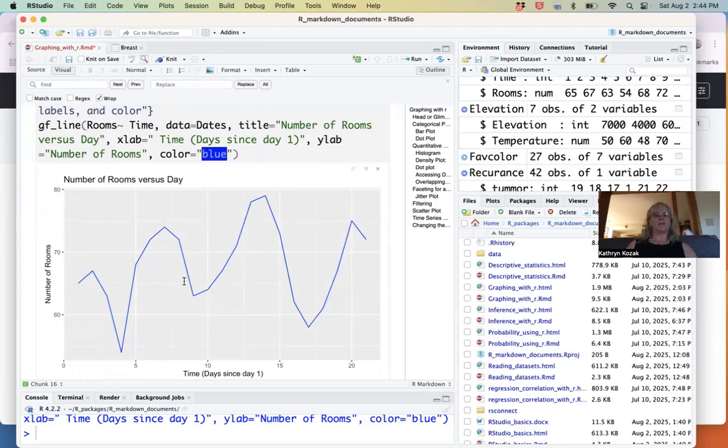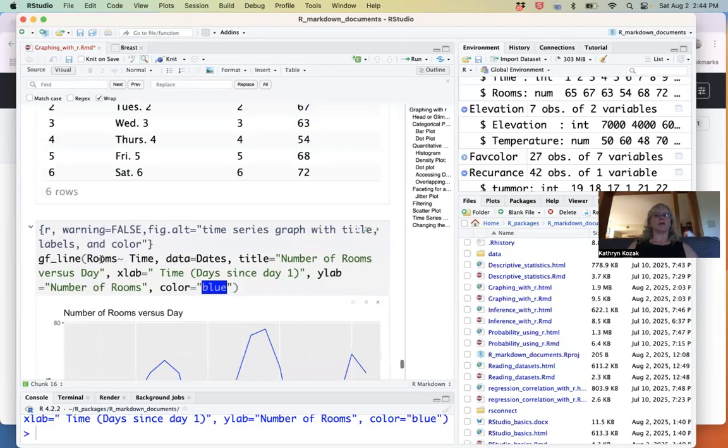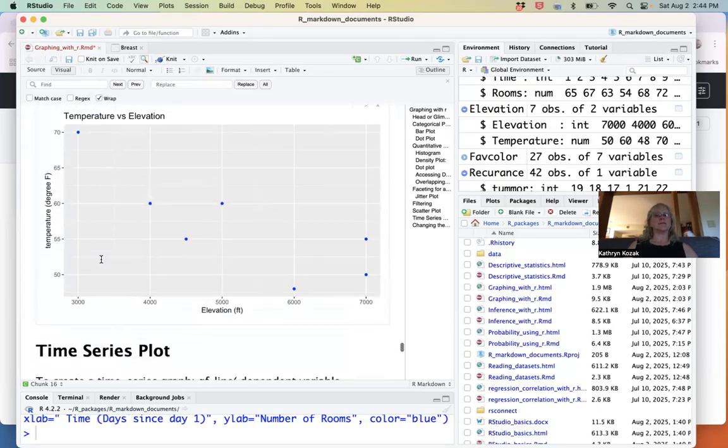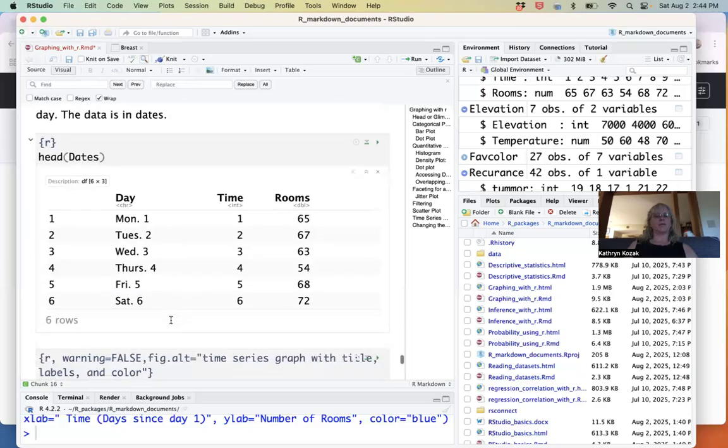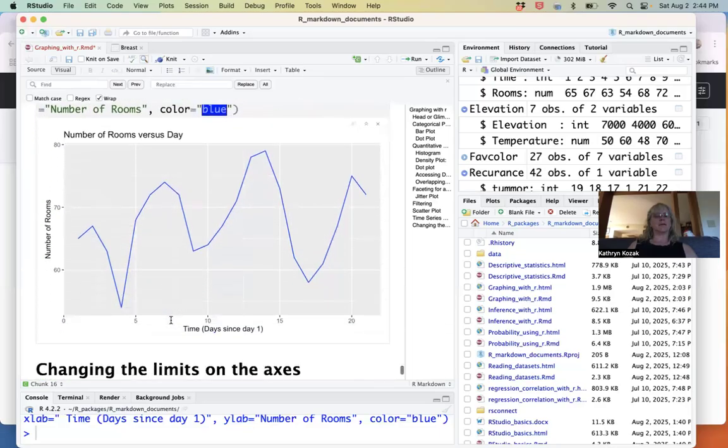And there's a time series graph. It's using gf_line because it actually connects the dots up. We can do this with a time graph because it makes sense to go from one to the next. There's a reason to connect these dots together. Scatter plots, there's no reason to connect these dots together, so we don't do a line graph on these. But with time series, there is a reason to connect them together.